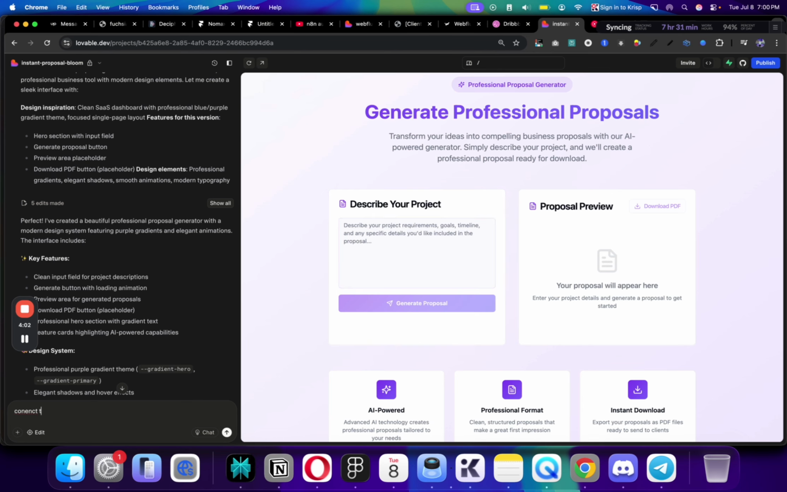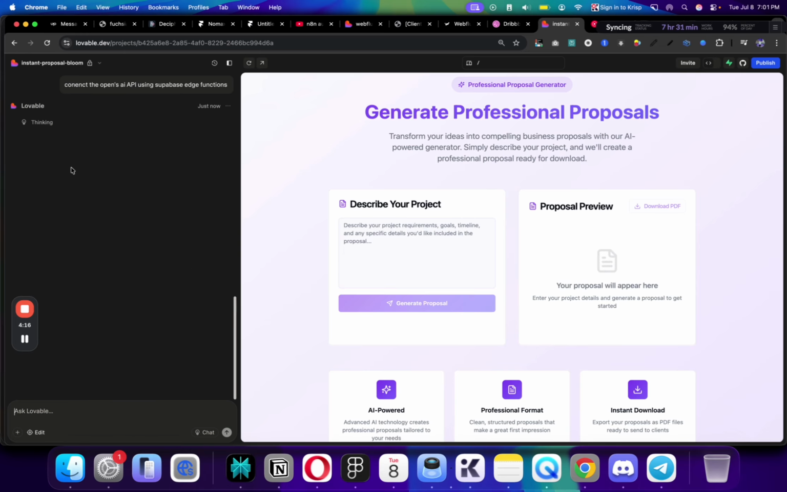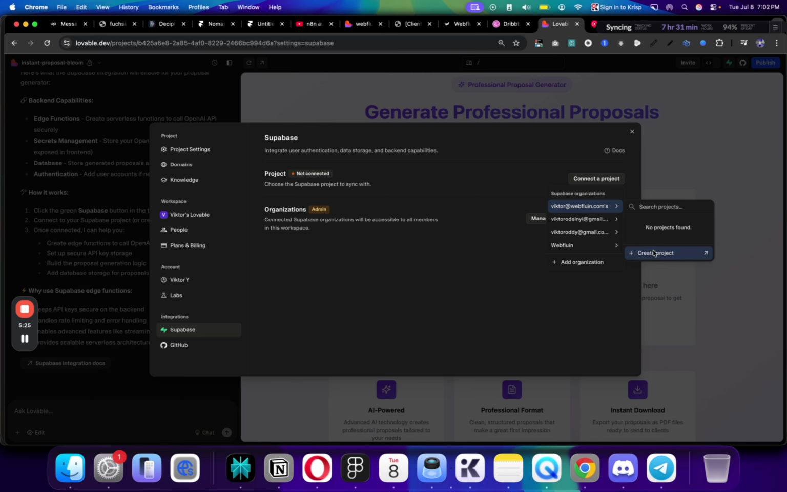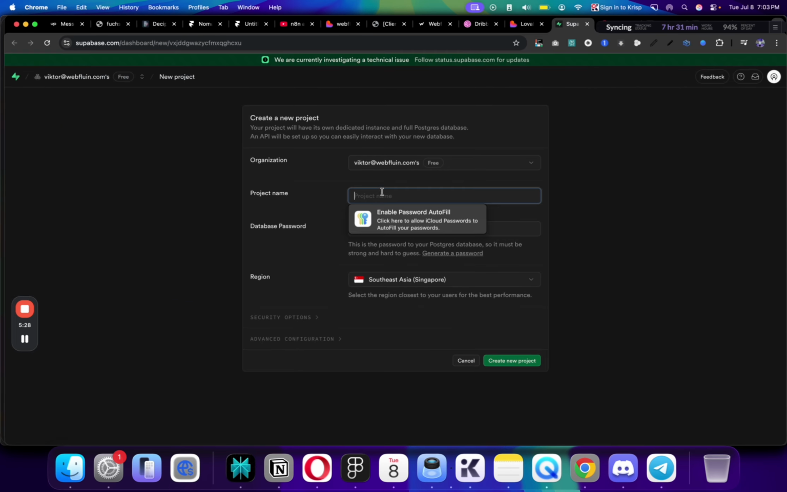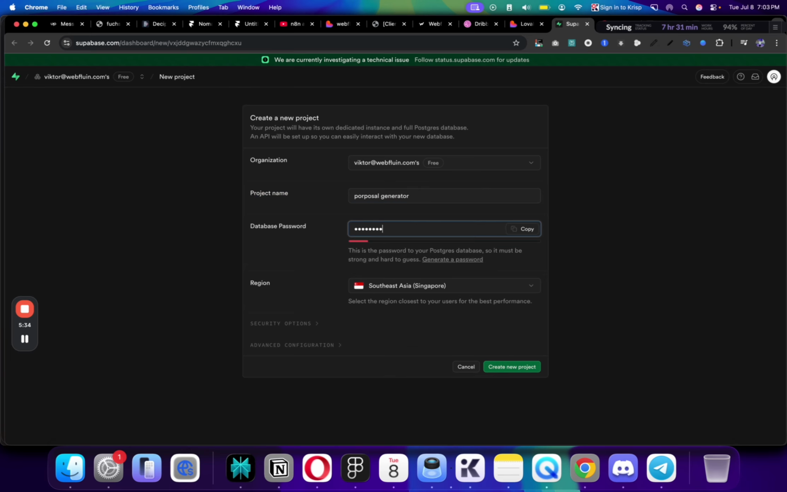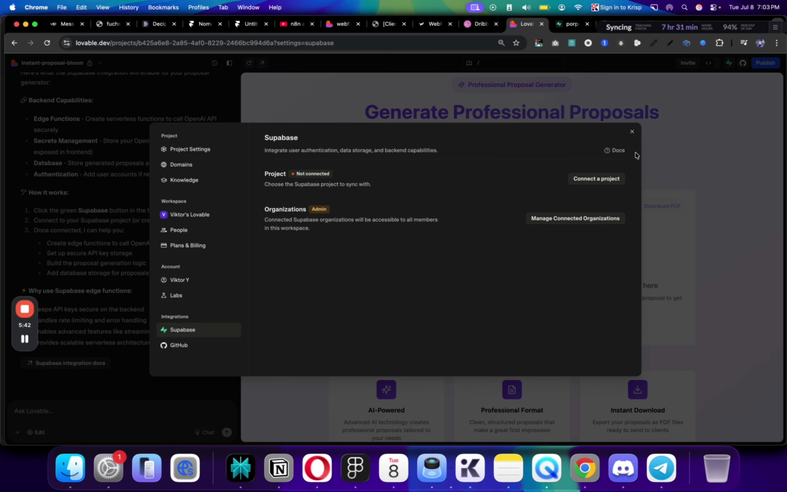So I'm going to say: connect the OpenAI API using Supabase edge functions. And now it's going to ask me to connect Supabase first, the account that I've just added. Create a new project, and let's say the project name will be proposal generator. Let's type some password, and let's click create new project. Now let's go back to Lovable, click connect project, select our account.